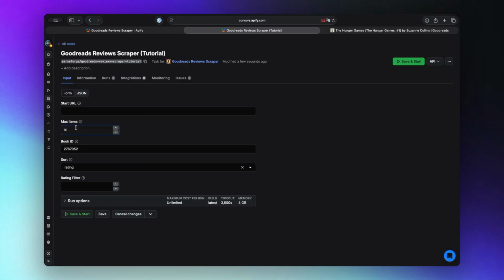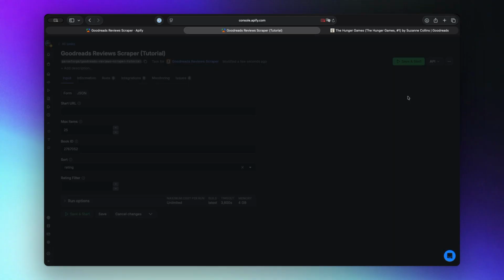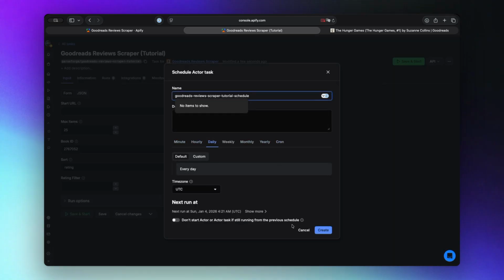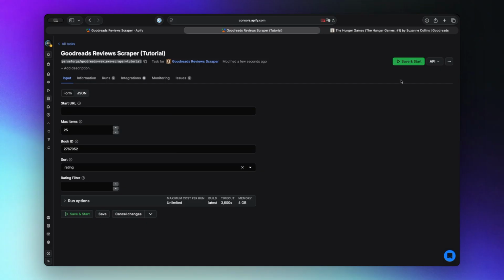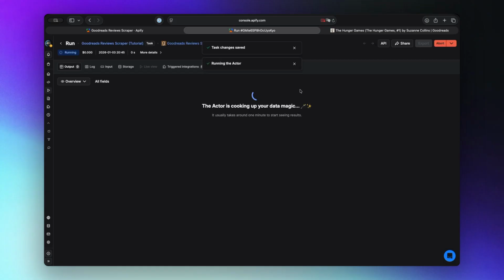With the max number of items, you control how many reviews are scraped. We'll leave it at 25 for this run. Once everything is set, you can either run the actor once, or you can schedule it according to your needs. For this demo, we'll run it once. Now, we'll let the actor cook up its magic.